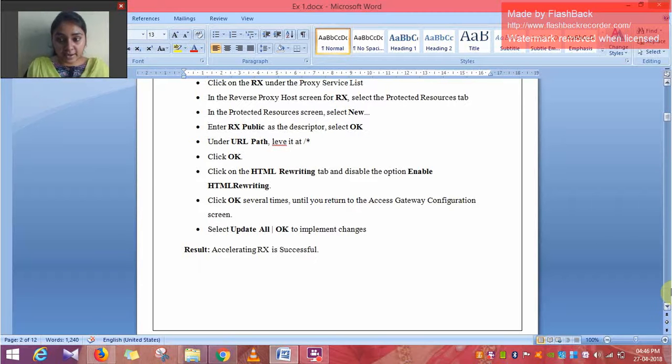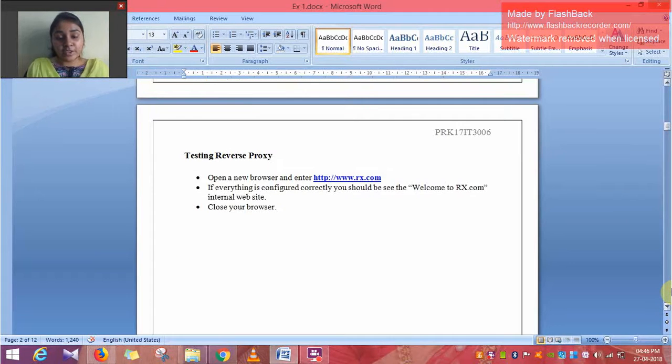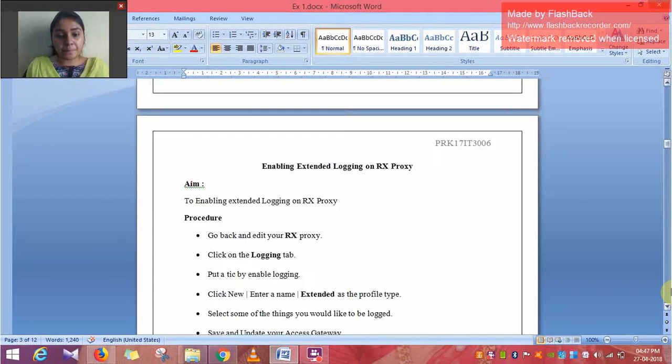This is how we accelerate RX. We can also test the reverse proxy. We can open a new browser and enter this URL. So if everything is configured correctly, it will show a welcome to the rx.com page. If there's an error, then it should be checked again.